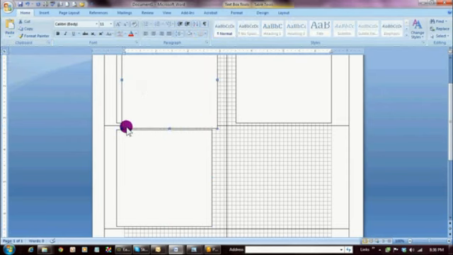And then, depending on the way your printer behaves, my printer requires that I take this and put it in face down with the sticky notes facing down. So you need to check to see which way your printer requires you to do it.